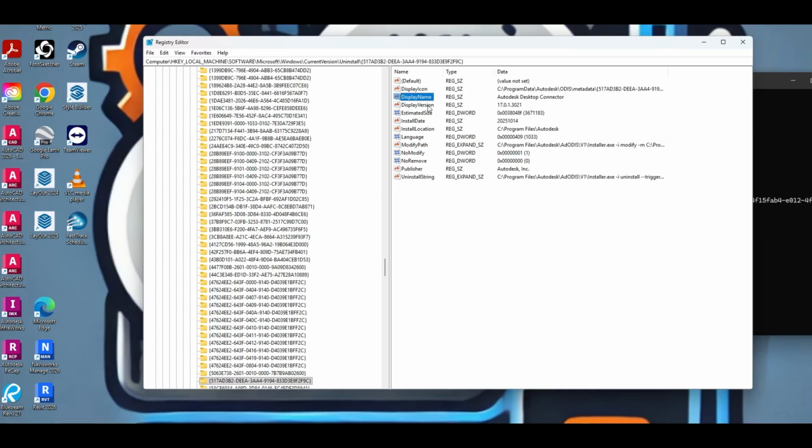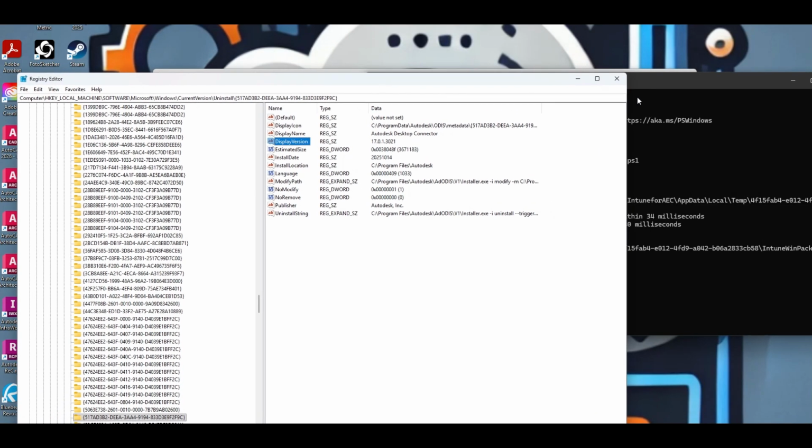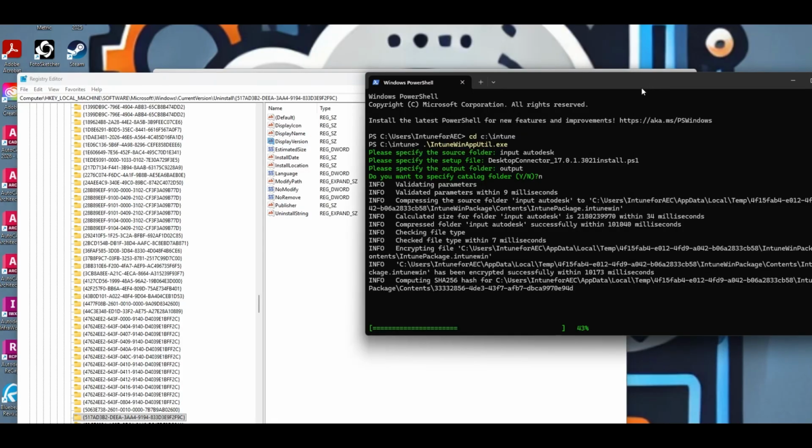We're going to do this. Again, I use display version. You're welcome to use whatever key you want, but the version's always the version. So it's useful. So we'll use that in our detection rule in Intune. So this is going to package up.